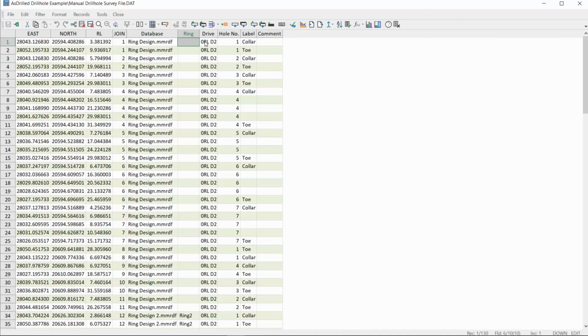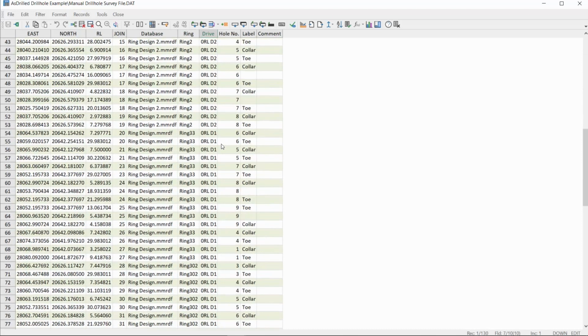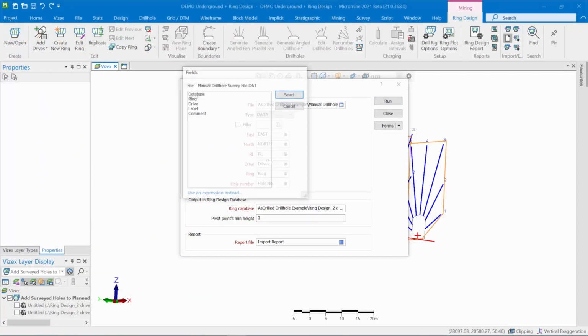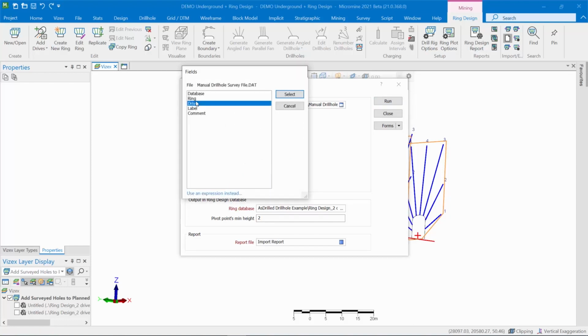So the input file must have east, north and RL fields, as well as a ring, drive and hole number field with the information corresponding to the drill holes within each ring on each drive. So the form needs to be populated with these fields. As you can see, I'm doing that now.